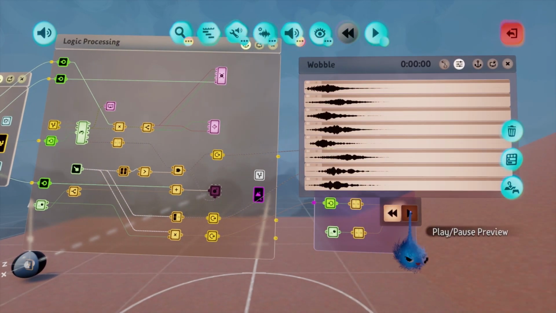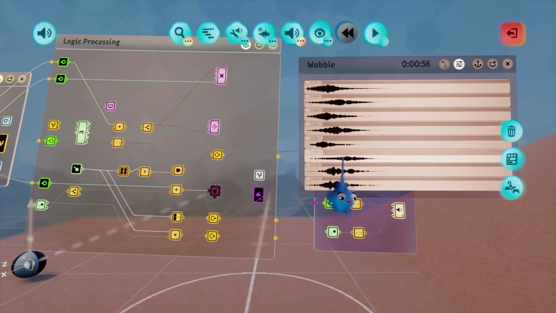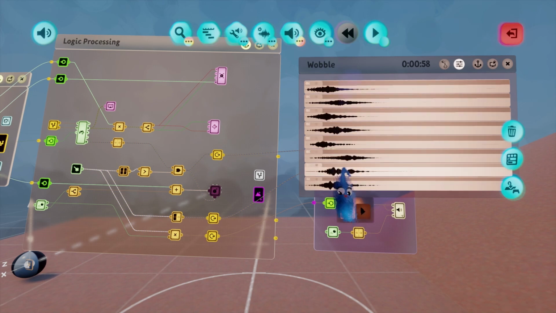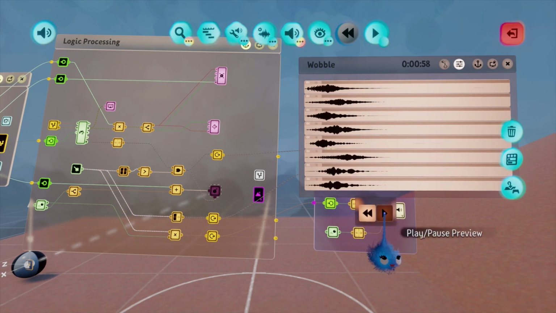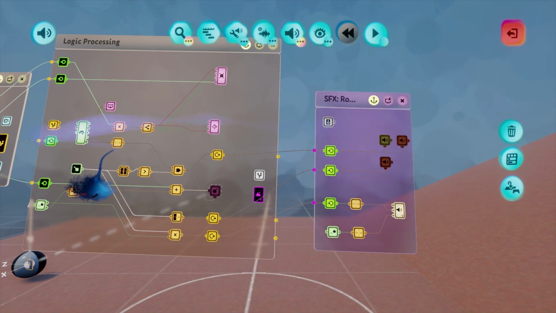So there's a wobble. As you can see, there's lots of different audios here. That's so it randomizes these. So that's how you make a randomized noise. You just put lots of them in there, and it will play one of those randomly.